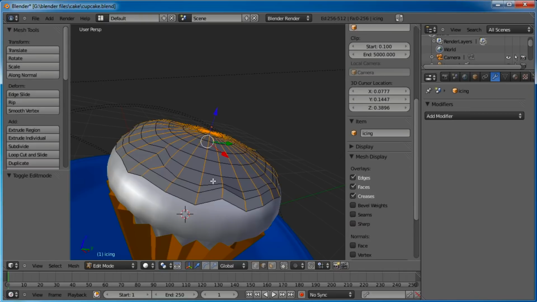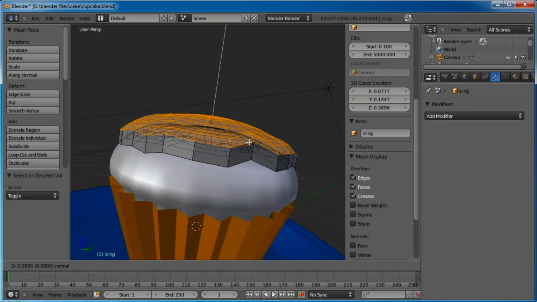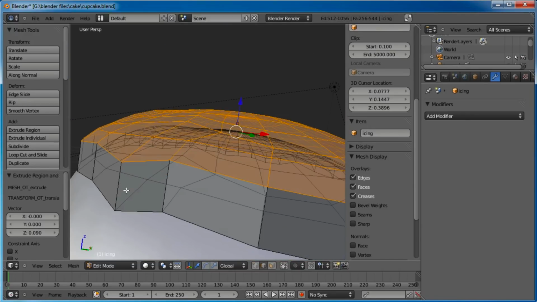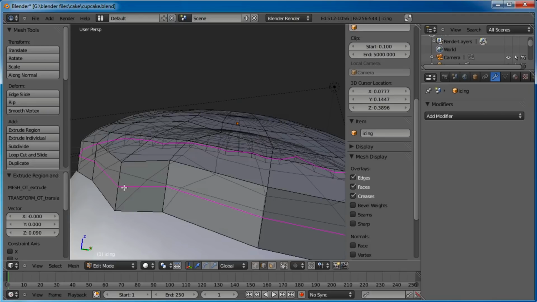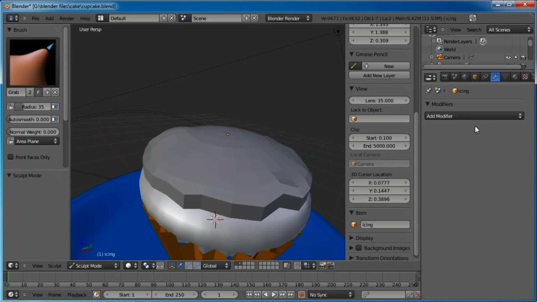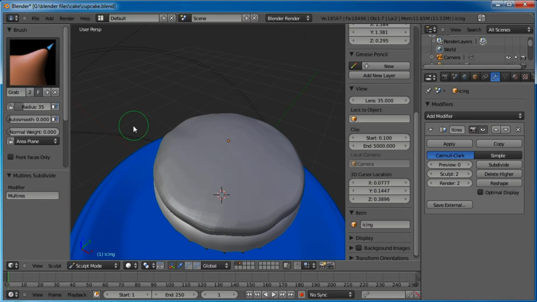Okay, so I want to tab into edit mode now. Let's add some thickness to our icing here. Just go ahead and extrude up a little bit. And then we'll come in here on the sides and Control R to add a couple of loops on there. And now back to sculpt mode. And let's go ahead and add a multi-resolution. Subdivide a couple of times.